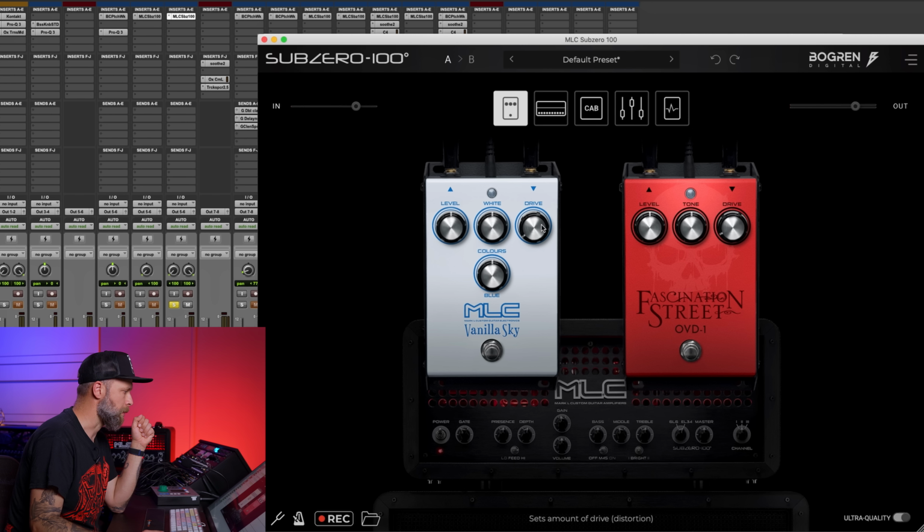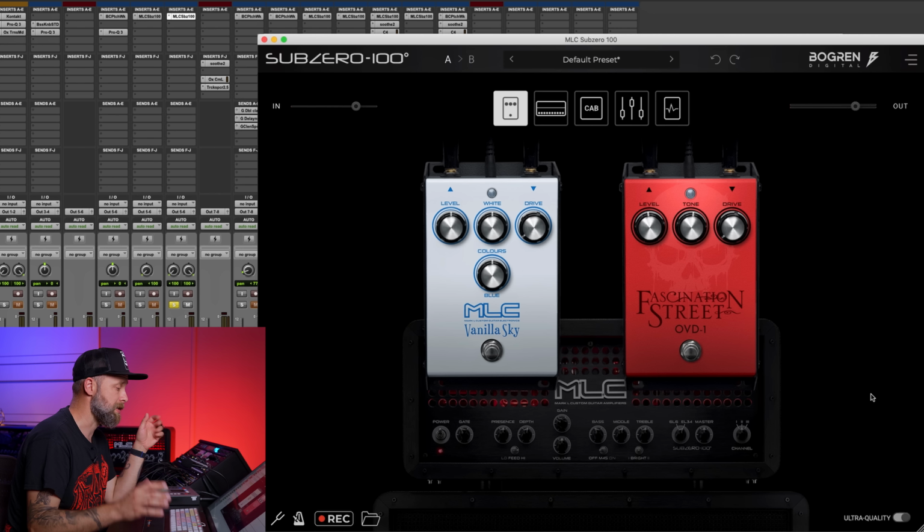And then we have a custom pedal, one of my favorites, that I've made into a software version. We call it the Fascination Street Overdrive 1. And that one has just the drive, tone, and level. And behind those pedals, you can still see the amp, and you can operate the knobs here. So that way you don't have to switch to the amp section, but you can actually be here in the pedal section, dial in your tone, and change the gain, for example, on the amp.